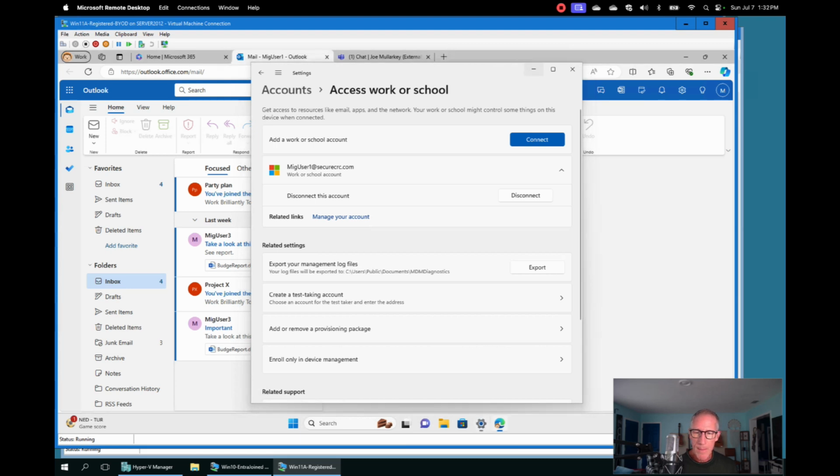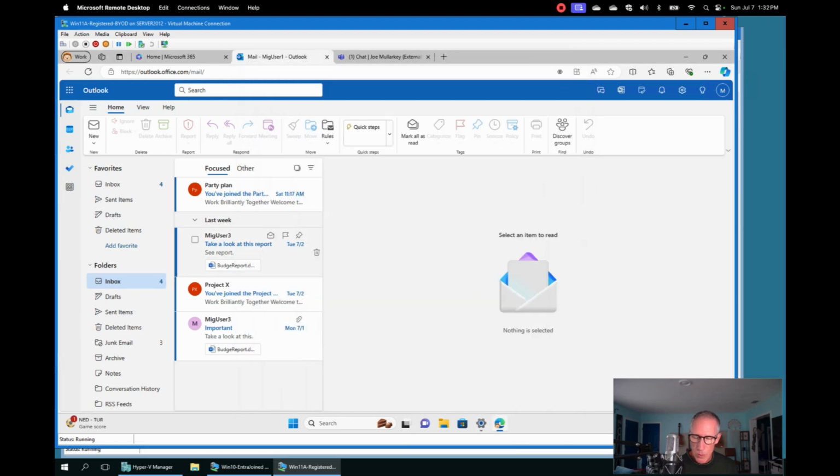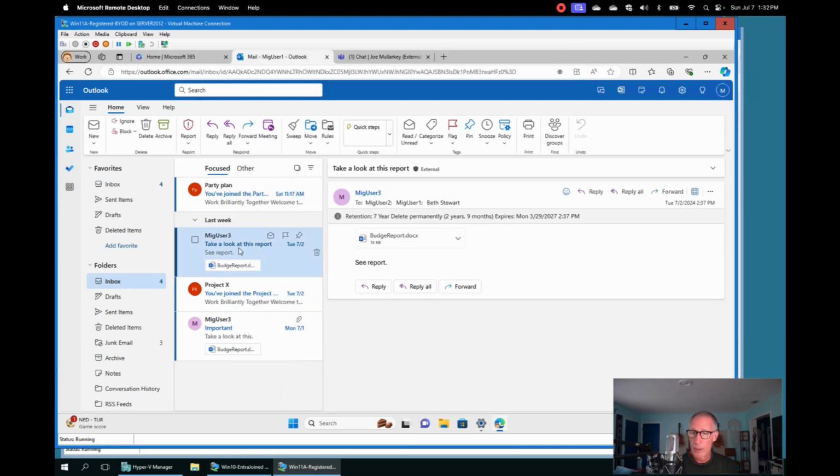All right, I'm going to minimize that, get back to our Outlook here. Here I have a user, one of my compatriots, MIG User 3, has sent me a budget document. You might also notice I have some labeling in here. It's got nothing to do with what we're doing, just something that we have in my tenant, a retention policy. You might have some of that, doesn't really matter. I'm going to open up this document and take a look at it in the browser.